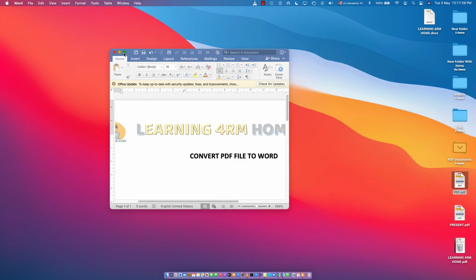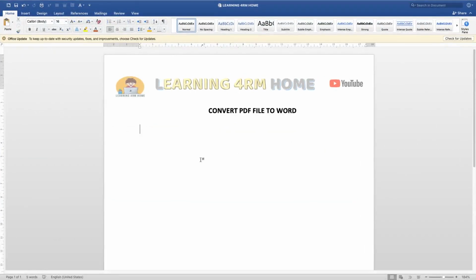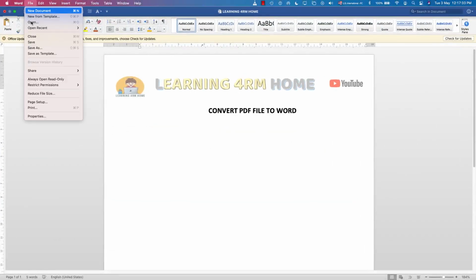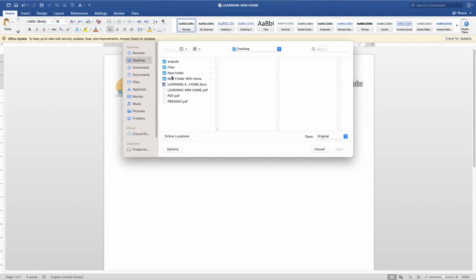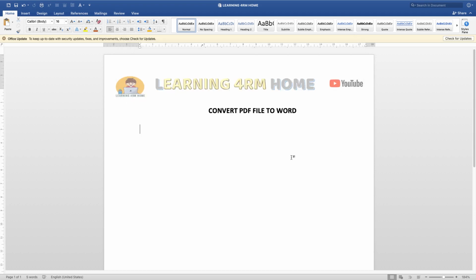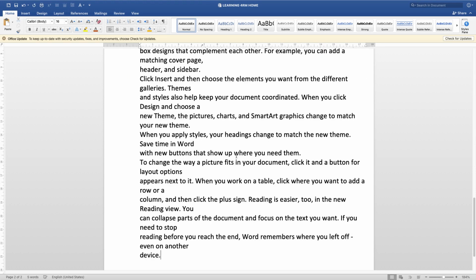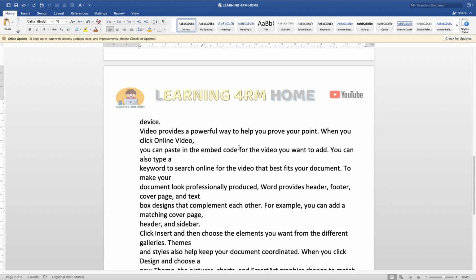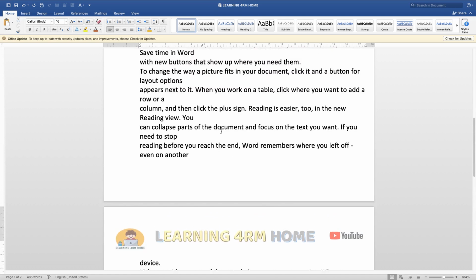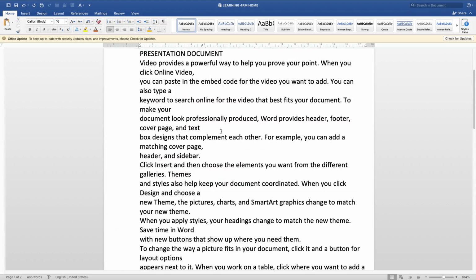In order to convert a PDF file to Word, go to File, and go to Open. Now select your PDF file. So this is the file that I want, this is the presentation. You go there, then you click on Open. You wait, then it's going to be converted. You just need to select it and open, and that's what Word is going to present.